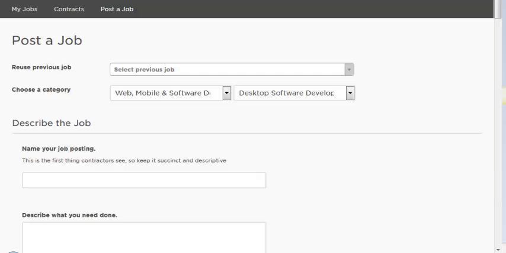Hi, this is just a quick explanation of how to hire a programmer without running into a lot of problems using Upwork. What you do is, let's say you want a program developed that is a desktop program. You have to select the right categories here, and then you have to keep this first statement very concise, because this is the first thing that the contractors are going to see.